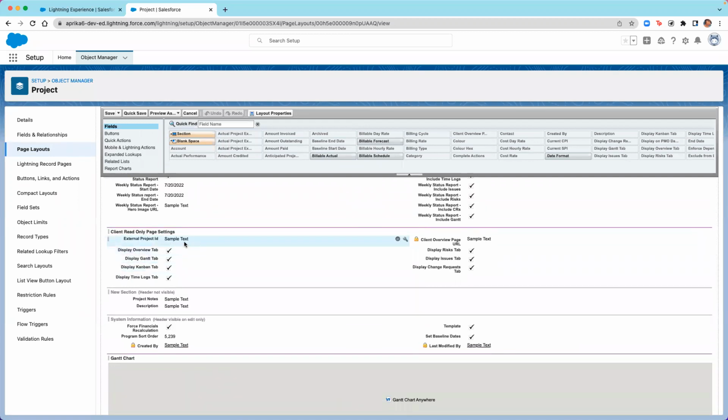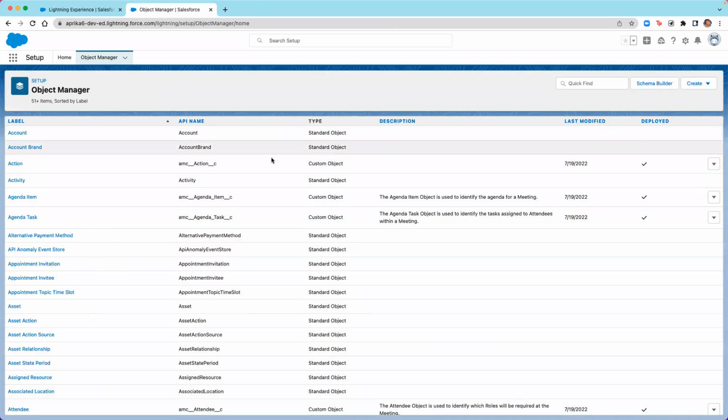That will include my project ID, as well as the URL link that we just created for the site. And then you also have the option to exclude some of the tabs within the client read-only page. So you want to make sure that those are on your page as well. Okay, the next object I'm going to go to is the milestone.